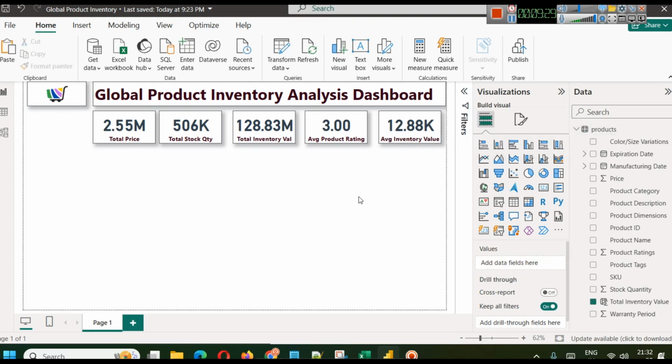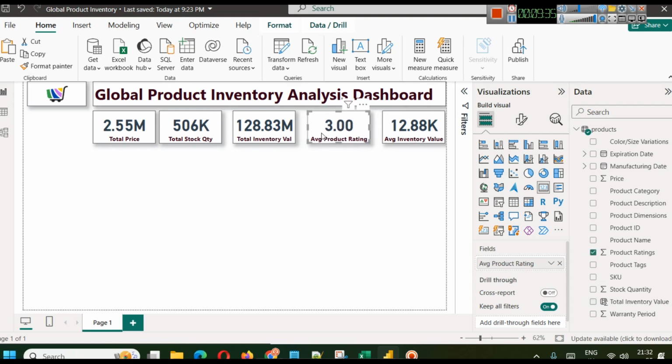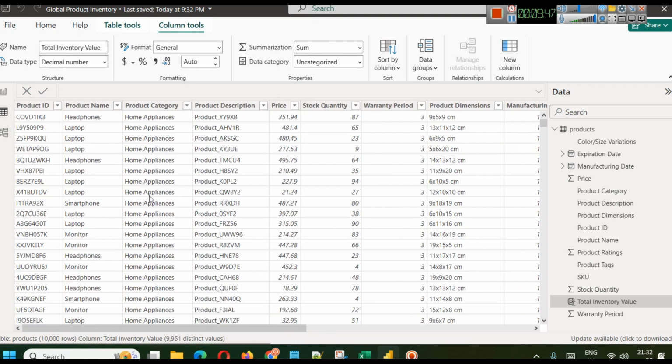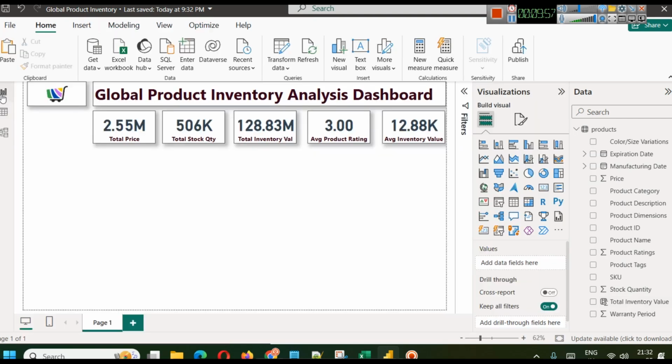This will be average inventory value per product. So now our KPIs are ready, and you can distribute them evenly in the first row. Save your work. After this we have date values, like we have the product category, product name. So we can use product category, product name, and dimensions as filters here.